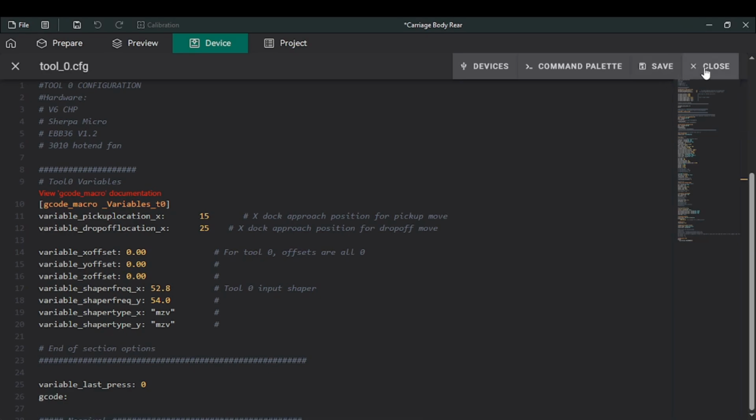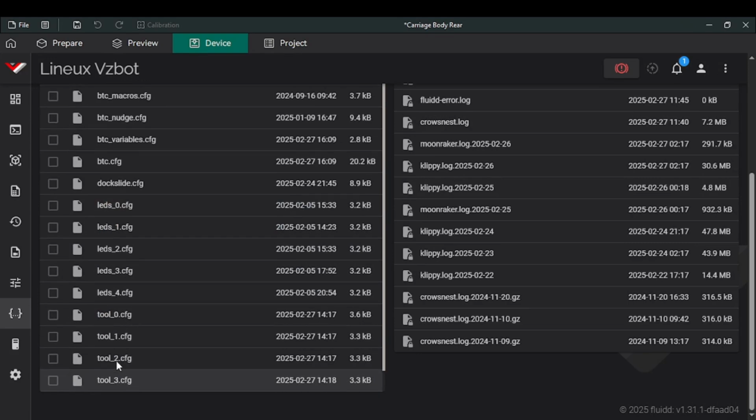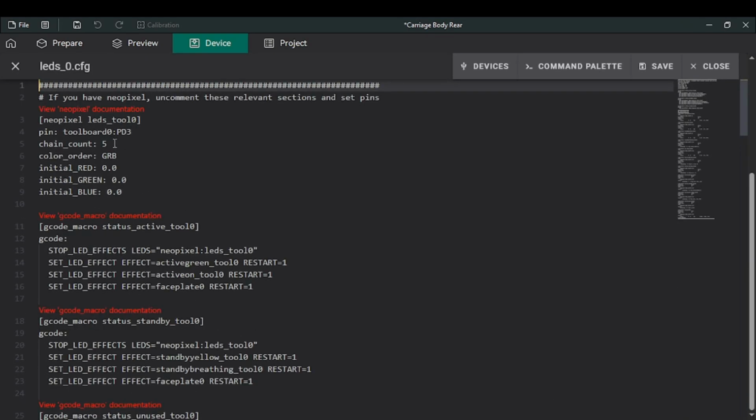After you finish everything, you just save that, and you go to LED 0, which is the same. You don't need to change this one because this is toolboard 0. So for LED 0, here will be toolboard 0. For me, I did the mod for the faceplate, whereby I have 2 additional LEDs for the faceplate.